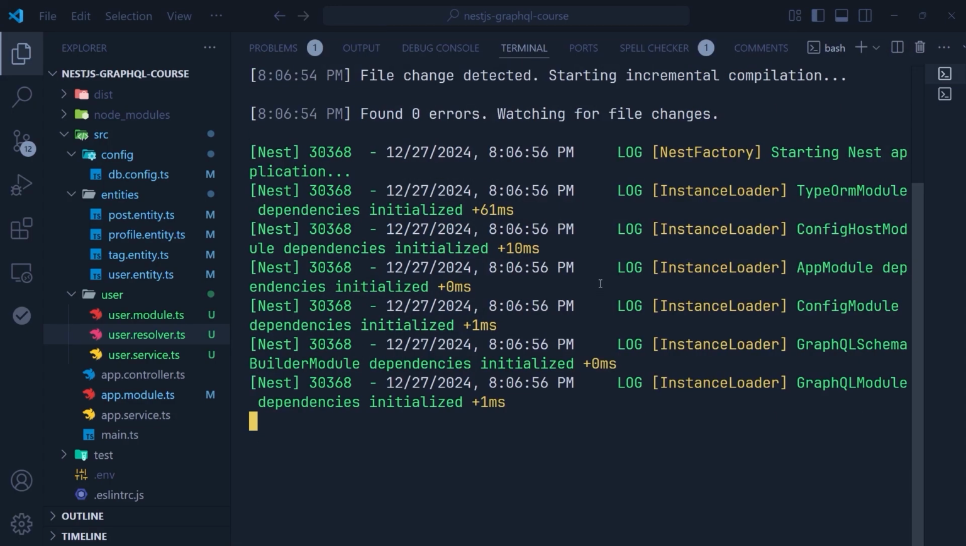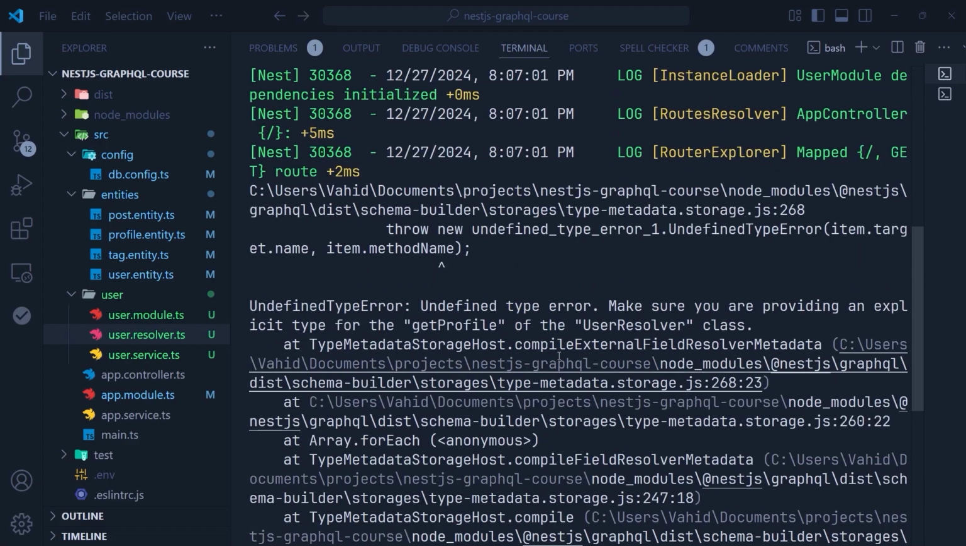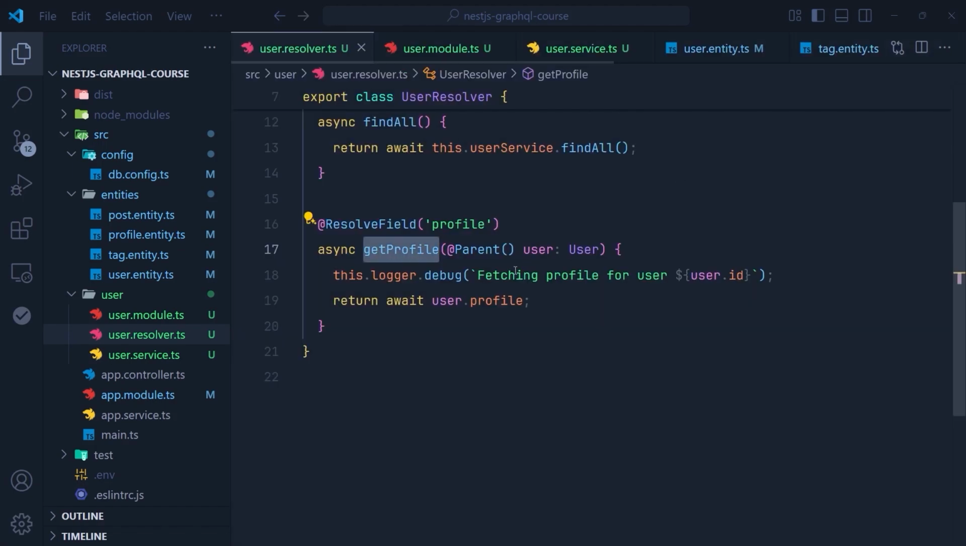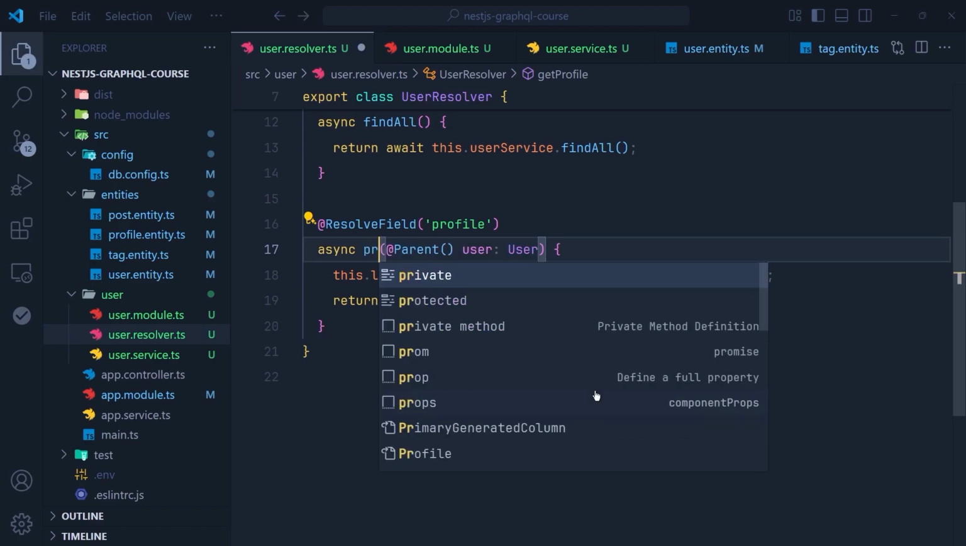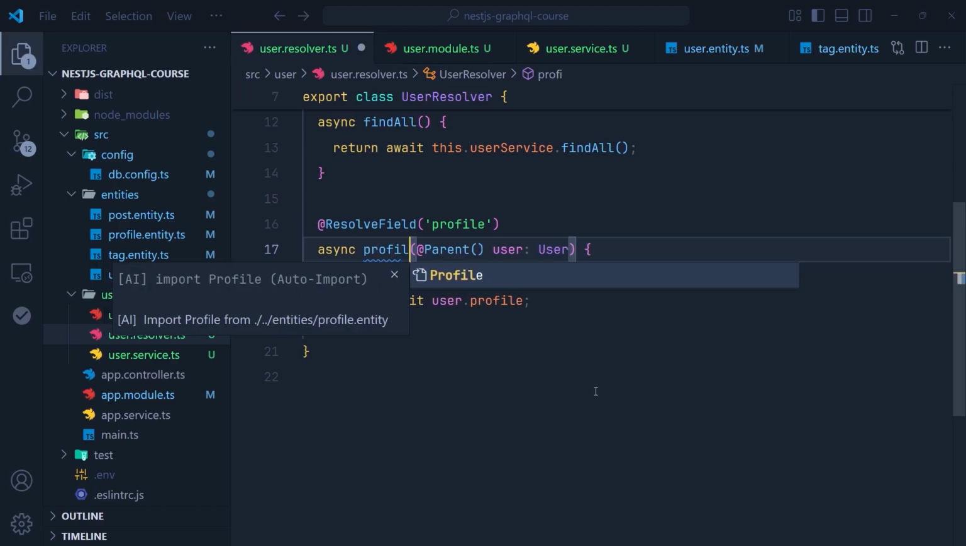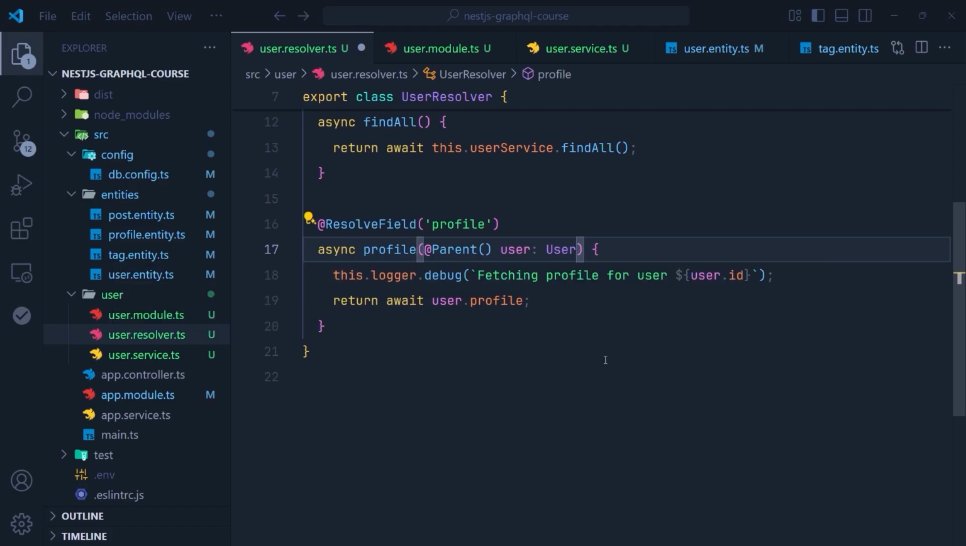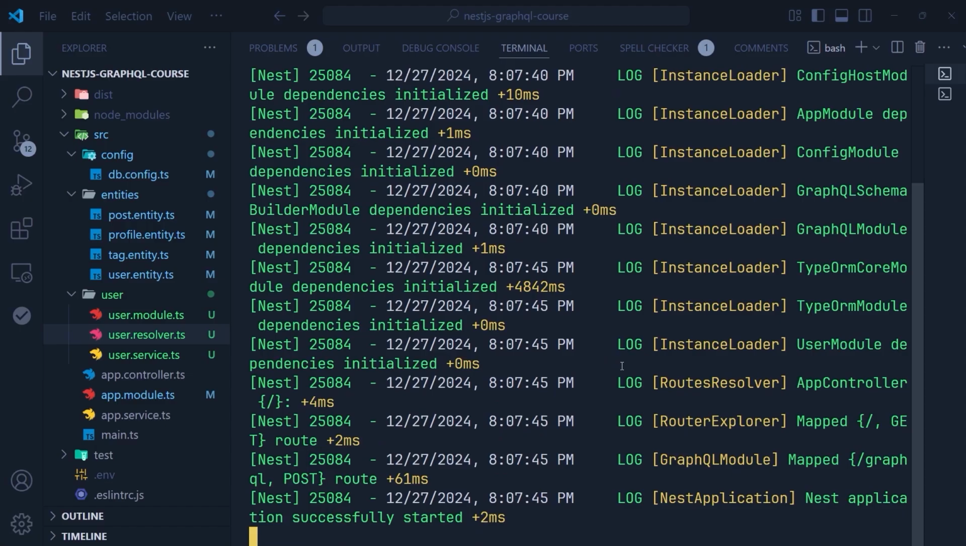All right, so now let me open up the terminal. We've got an error, and it's complaining about the method name. So I think we need to change the name of the corresponding method of the ResolveField exactly to the field name. So I just change its name to profile. Okay, let's save this and open up the terminal. All right, the application is running.